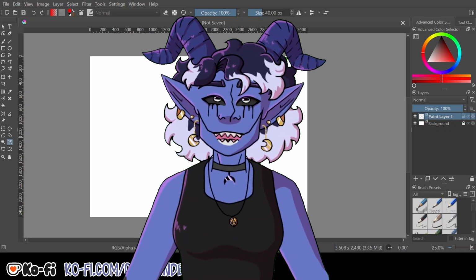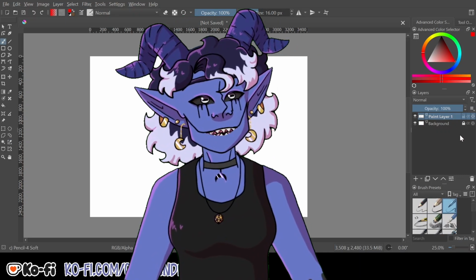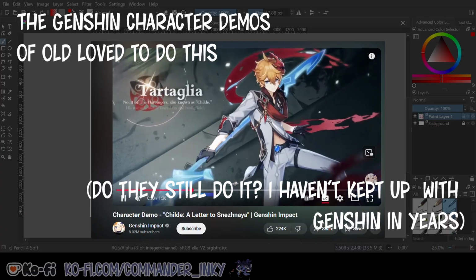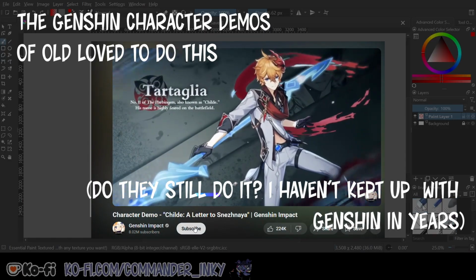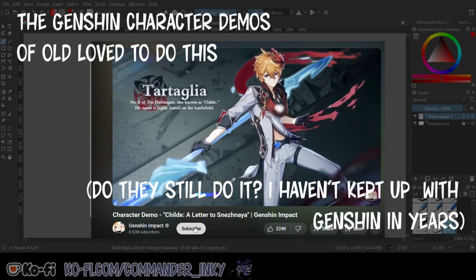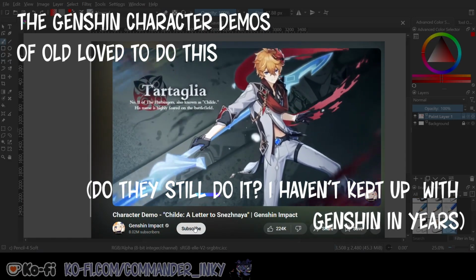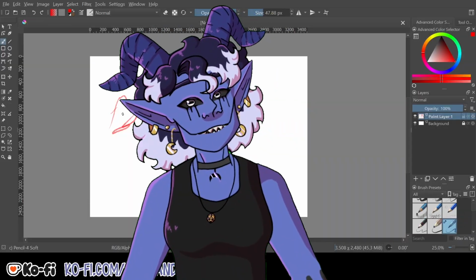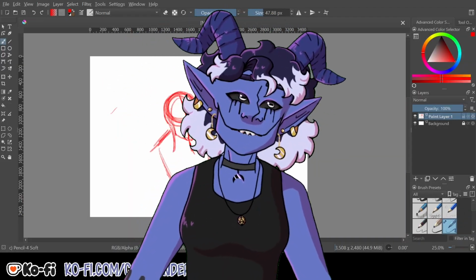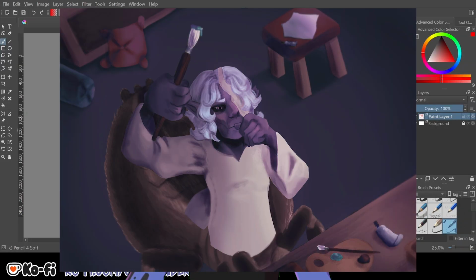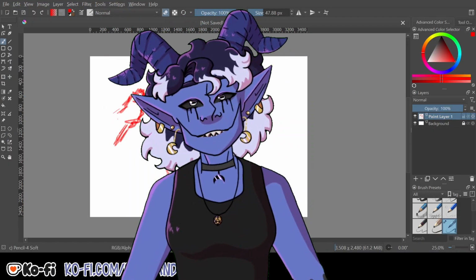Have you ever seen how video game splash arts are often animated? You know, that sort of movement they do where they're not fully animated, but they are kind of swishing a little bit in place. I'm going to show you how I do that, and I'm going to use this drawing as an example.